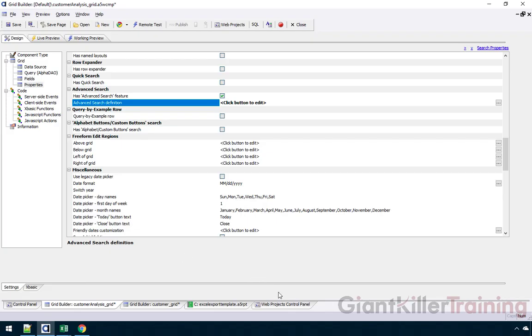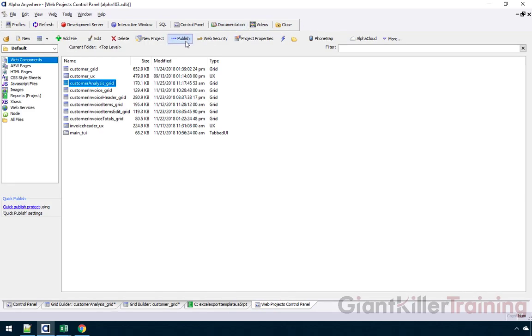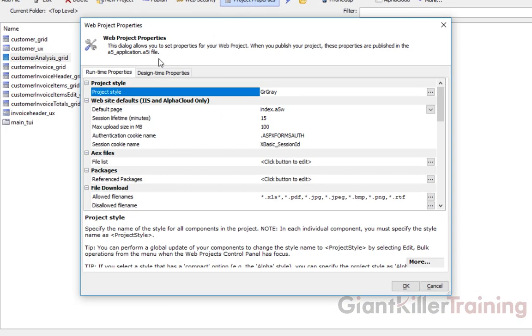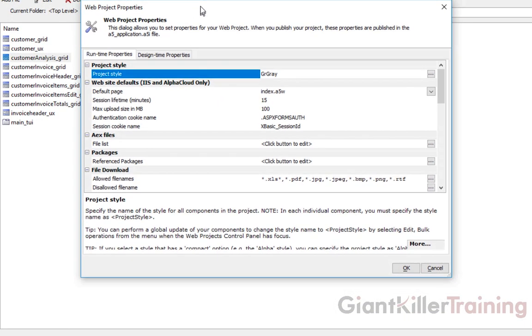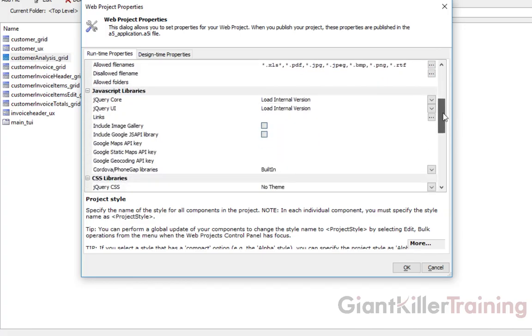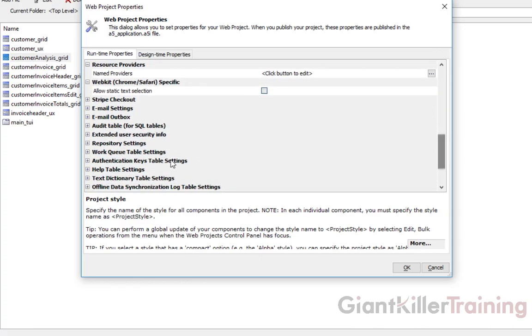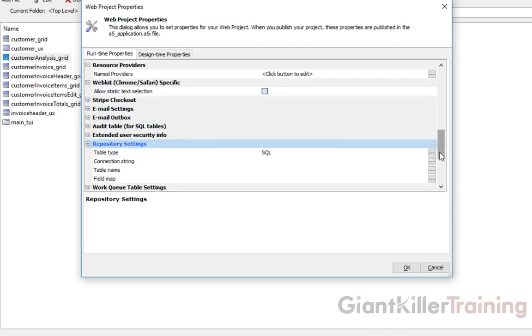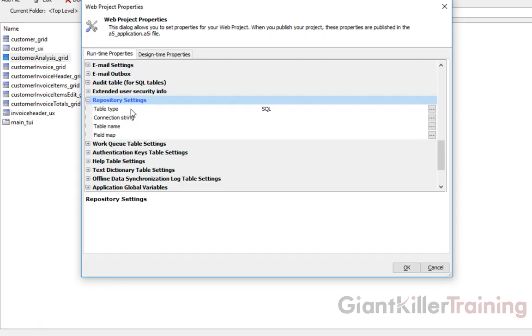So to do so, let's go to the Web Projects Control Panel, and then let's click Project Properties. This will open up our Project Properties site, and this is where all of your central information about your project is managed. I'm going to scroll down till I get to Repository Settings and click that. And this will open up a series of settings.